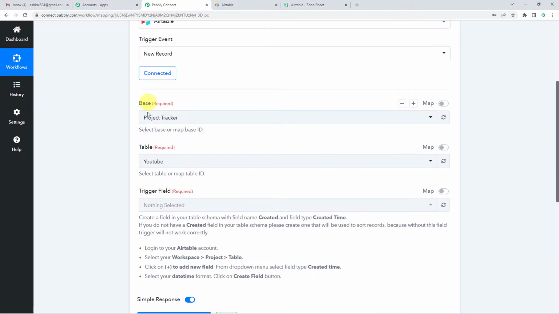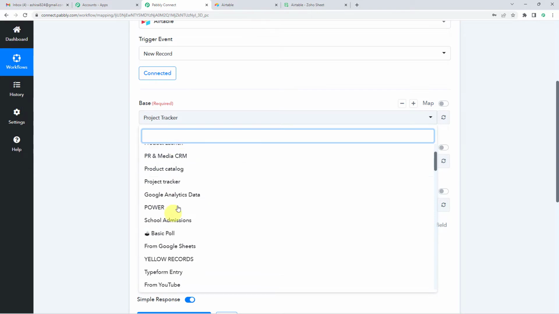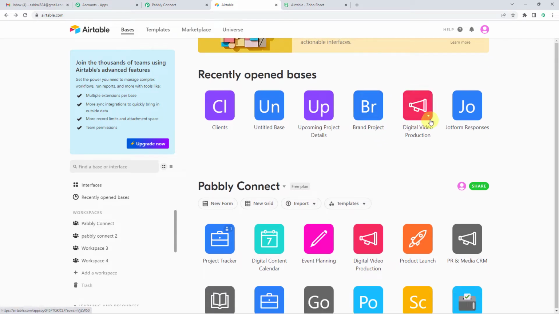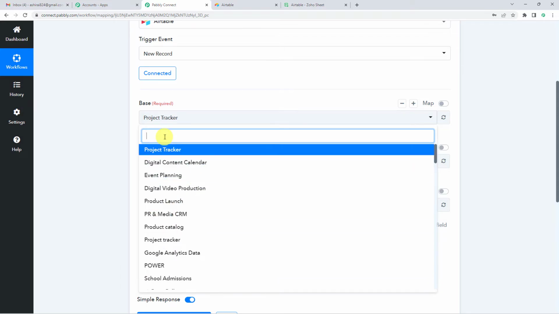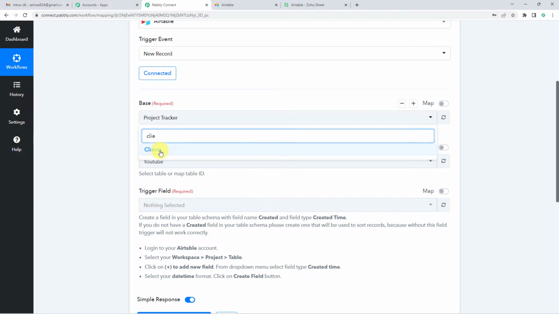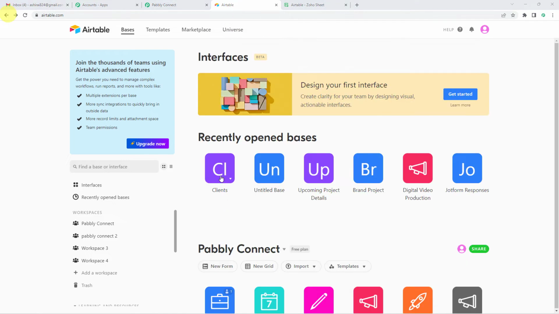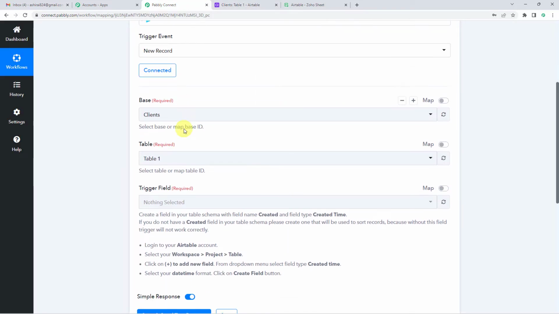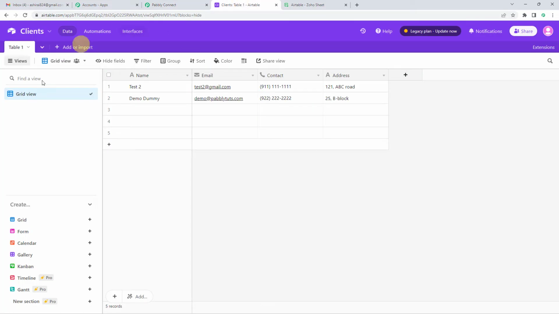Okay. So now it says it's connected. All right, now you will have to select base from this drop down. These are the bases that I created in my Airtable. You can see all these bases, upcoming projects, brand project, jot form responses, and so on. You can see the same here. So I want to work on this base, clients. So I'm going to select this. I'm going to open my base clients here as well in Airtable. Now coming back to Pabbly, you will see it has auto fetched this table here, table 1, like it is here. There is only one table here in this client space.